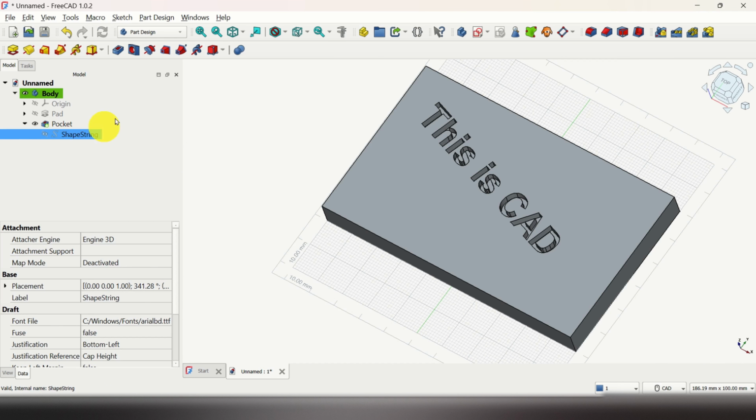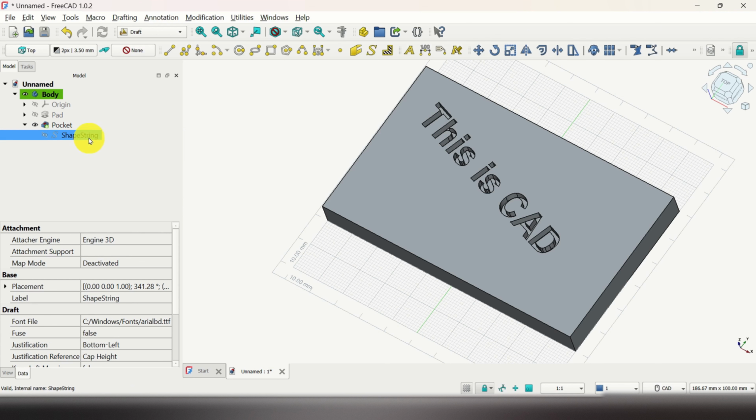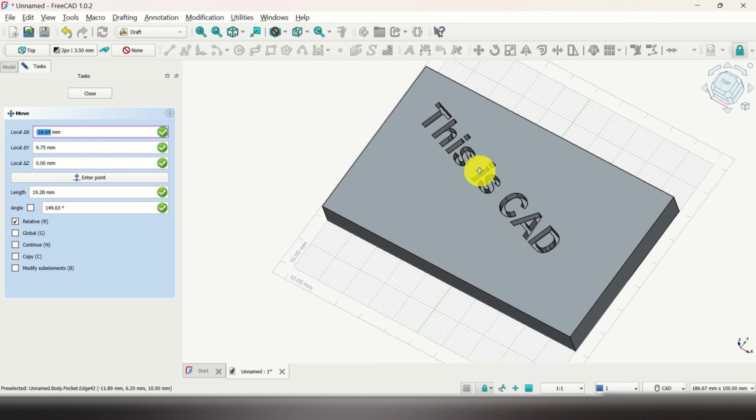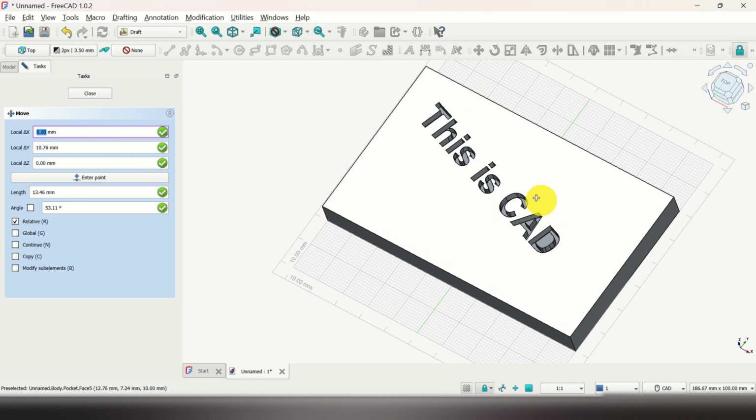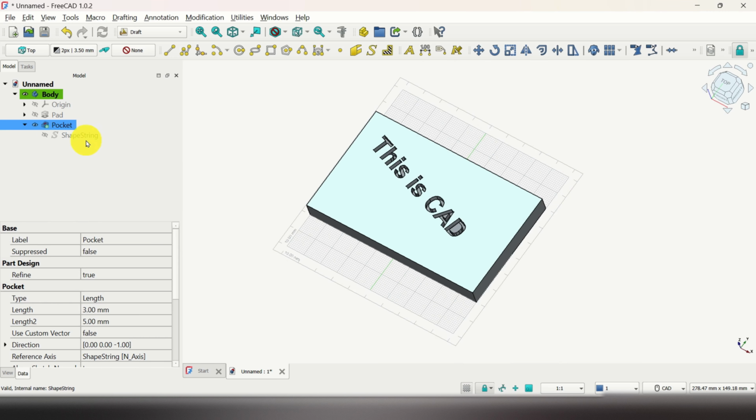You can also do the following. You can actually go back to draft, and then you can actually click on the shape string. You can click here, and then you can basically modify it. You can change its location. You can do all sorts of things. I will click close, and I will not do it in this video tutorial.